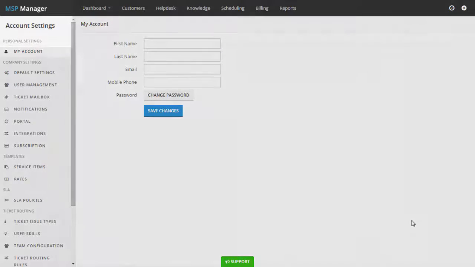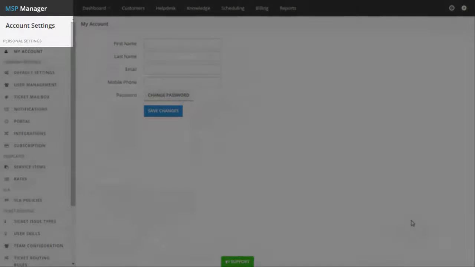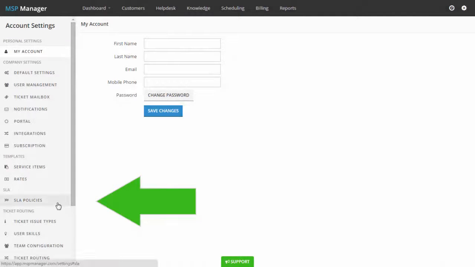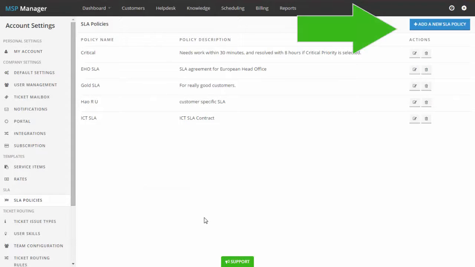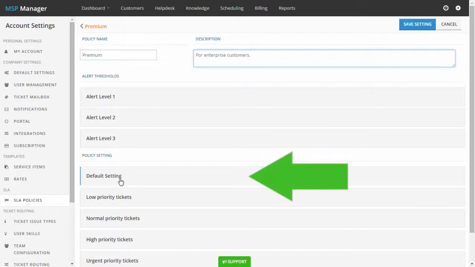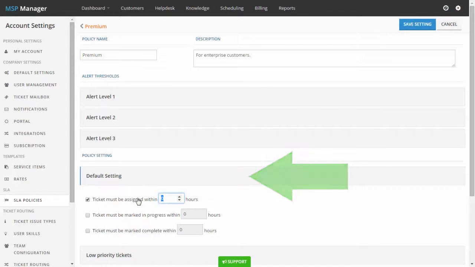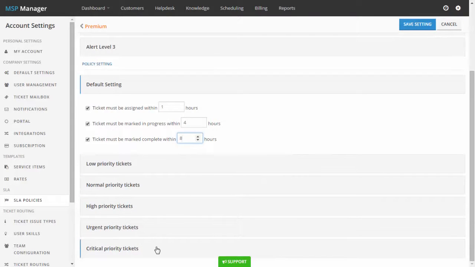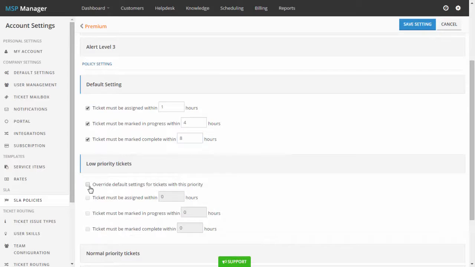First, you'll define your SLAs in Account Settings. Select SLA Policies and then click on Add a new SLA policy. Enter a name and description if you wish, then go to Policy Settings to define your response time thresholds. Enter in your default time settings for ticket assignment, progress, and completion. If you want to configure additional rules for different priority levels, click on the appropriate level and enter those times.